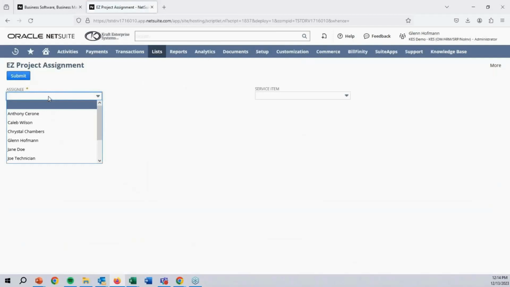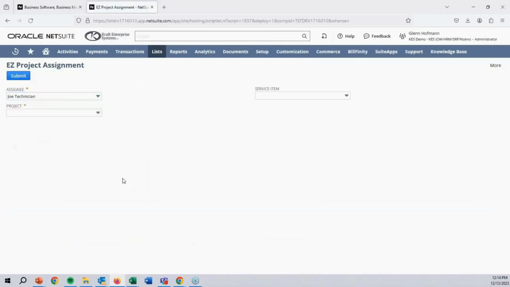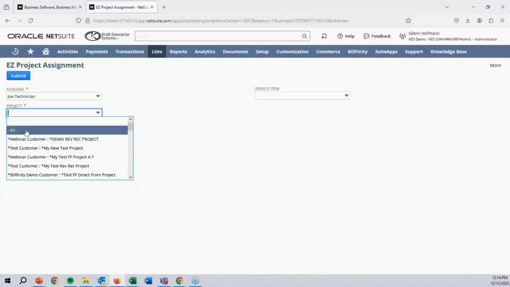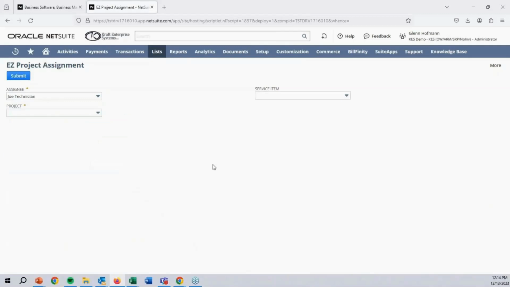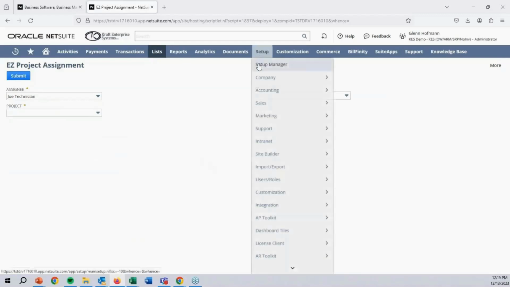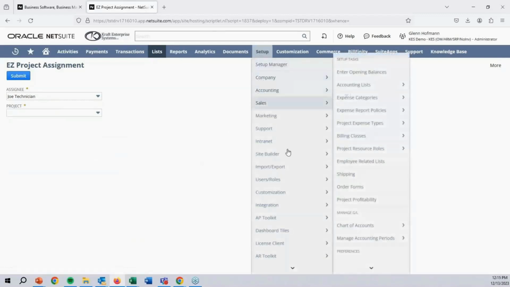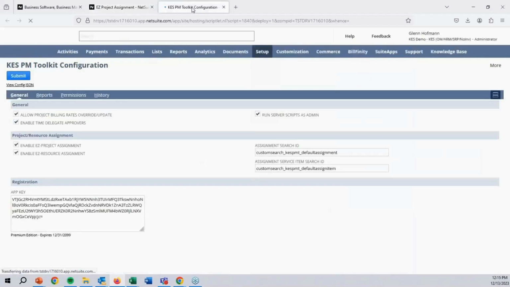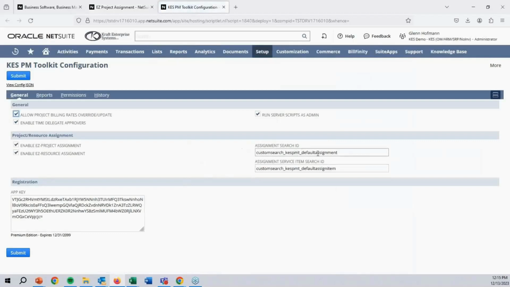All right. I can go ahead and pick any person I want. And here I can assign them to individual projects or this thing called all. Now, what is all? Well, all is controlled by the search that's in our PM Toolkit setup. If I come back to our configuration, here's our assignment search. So you can create your own search if you want.